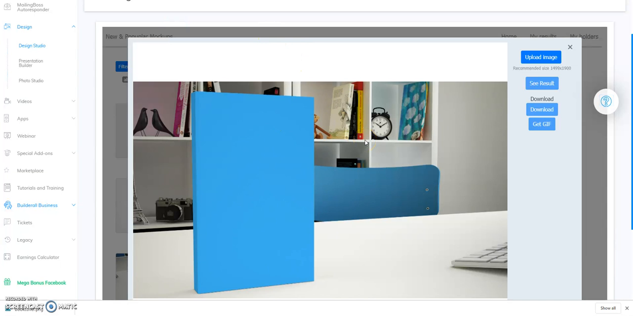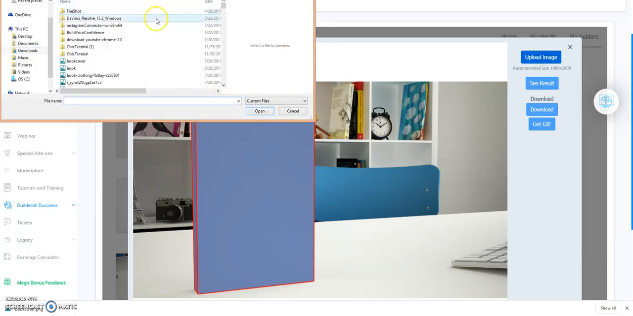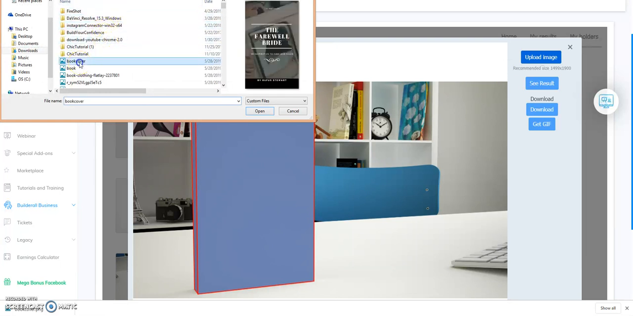What we have to do now is, as you hover over this upload image, you can see over to the left that it puts a red outline around the area where it's going to insert the book cover. So I'm going to click on Upload Image, and I'm going to select this book cover, which is what we just created in Canva. Open it up.